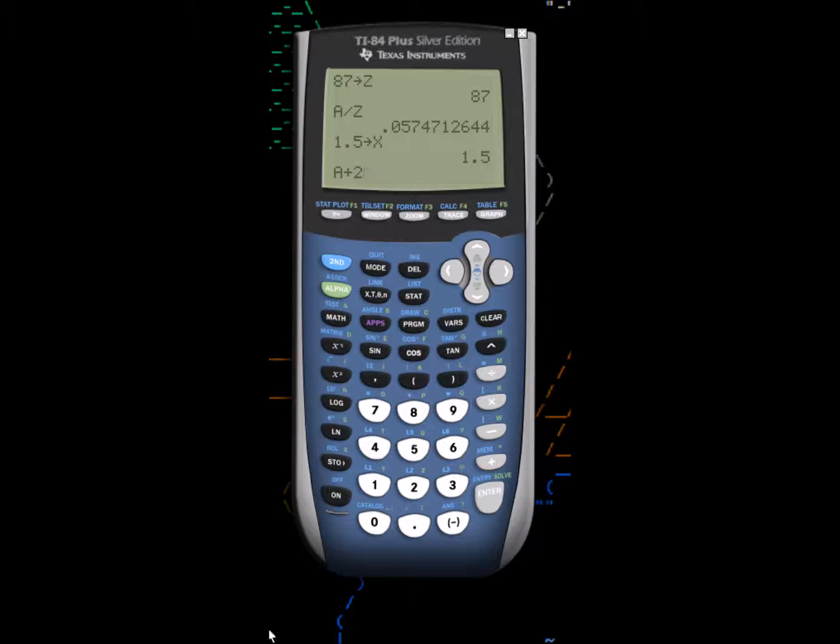And we can use variables in expressions that we store in other variables. So we can do A plus 2 stored into B, and then we can do B plus 2 stored into C, and then we can even do C plus 2 stored into D, and we get a chain. And all the variables are 2 greater than the last one.